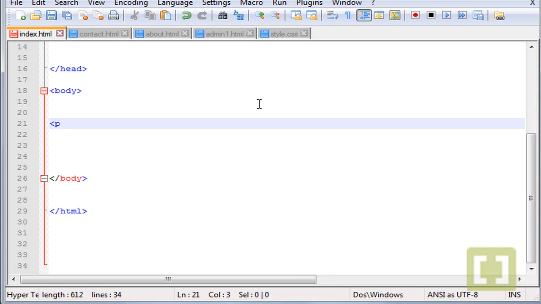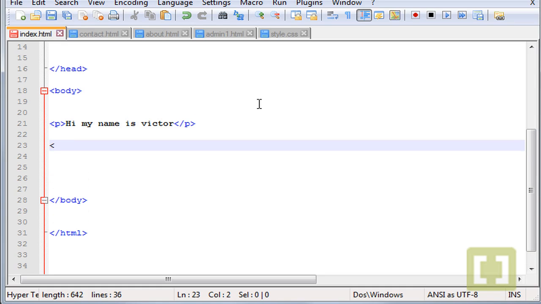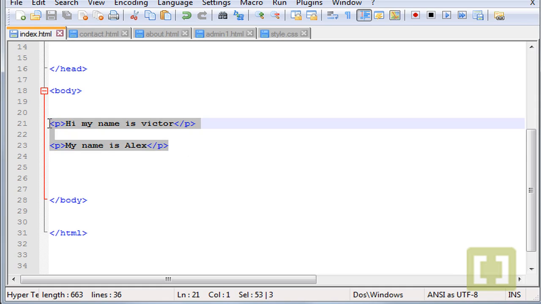Let's create two paragraphs. Hi, my name is Victor. Close paragraph. And this second paragraph, let's say my name is Alex. Okay, so now we have two paragraphs, and as I showed you before, we can apply properties of CSS to every single paragraph of a web page, okay, or a website.